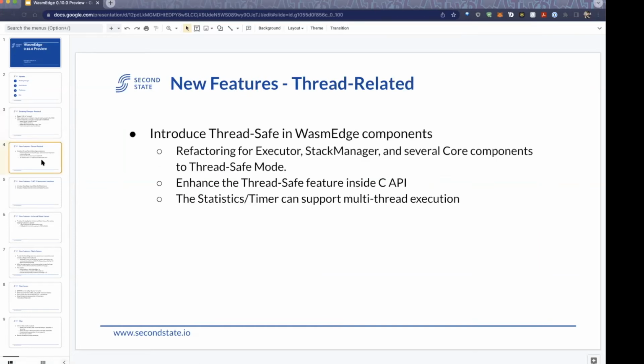Then about the new features, the first thing is we received several requests. They want to run the WasmEdge SDK in multi-threading. And before this version, actually we do not guarantee any thread safety. So if you are using the store manager, or you are using some configuration shared by several WasmEdge runtime instances, then it will produce some unexpected behavior. Actually, there's a lot of undefined behavior.